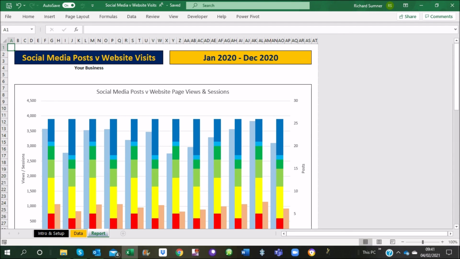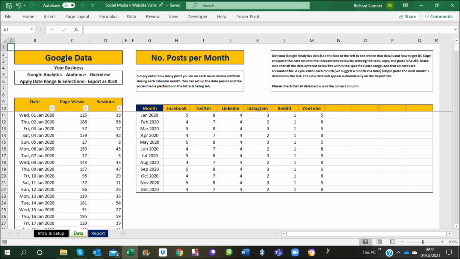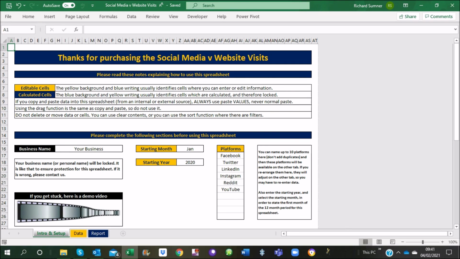So that's a very simple report which is generated from these two batches of data, just to show you how these two compare. So yeah, if that's something that you're after, I hope that helps you.